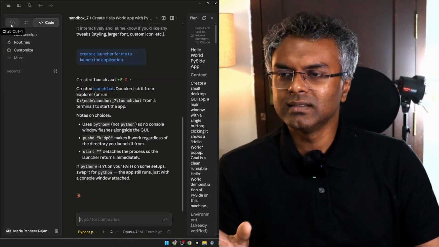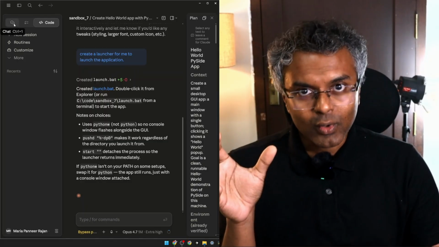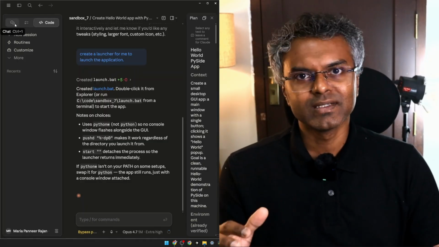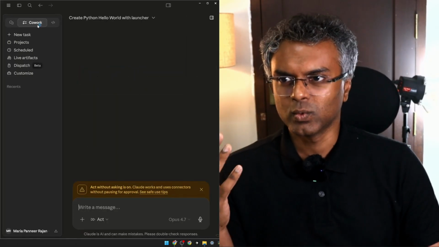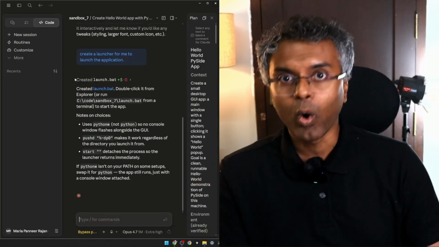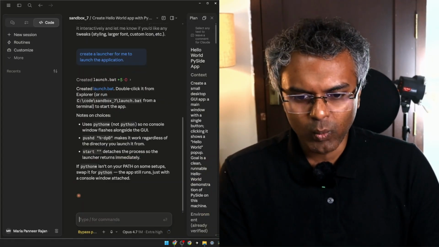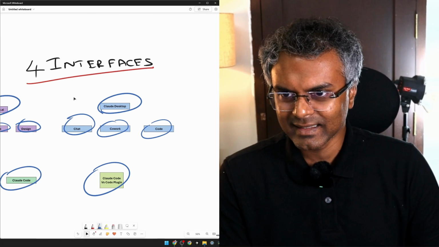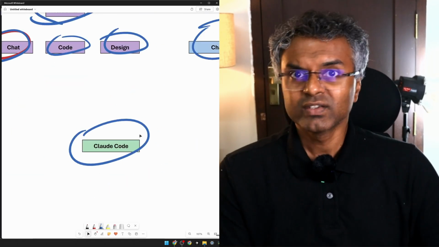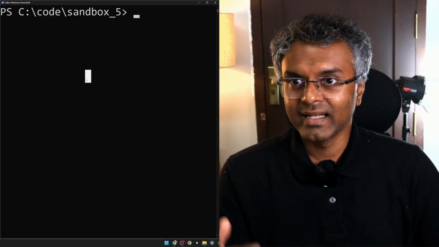Okay, so the desktop version of Claude is super versatile. You can actually do chat, you can do Cowork, and also you can build software, all on your machine, right? So this is super useful. So that's basically what this second interface is all about, the Claude desktop app. So now let's look at the Claude Code terminal interface and see what it offers.